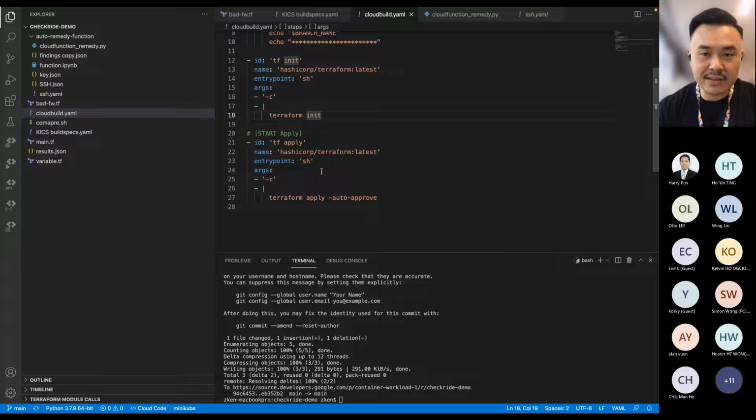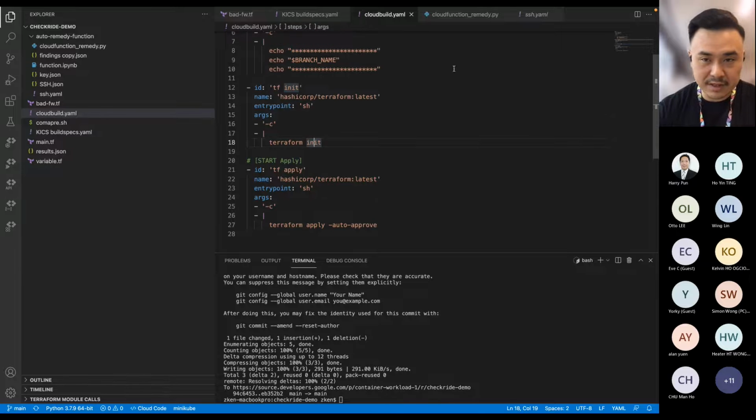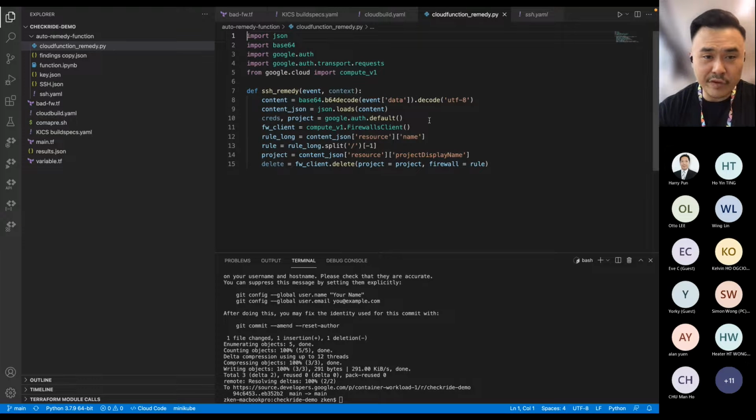Now, another thing we want to look at is the automatic remediation Python function. Over here, I use less than 15 lines of code. Actually, the first 7 are basically importing stuff. It's less than a hello world kind of complexity to realize that automatic firewall deleting function. Over here, I'm not going to unpack it.